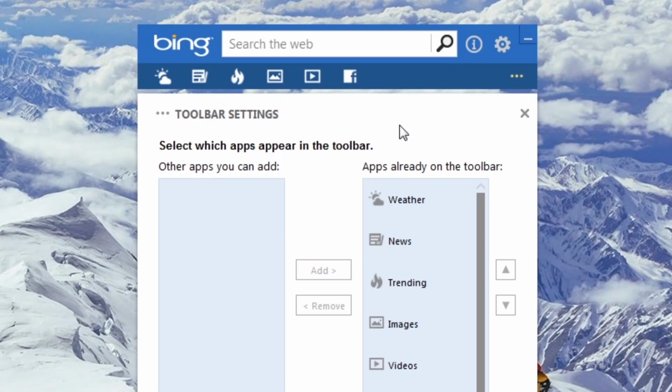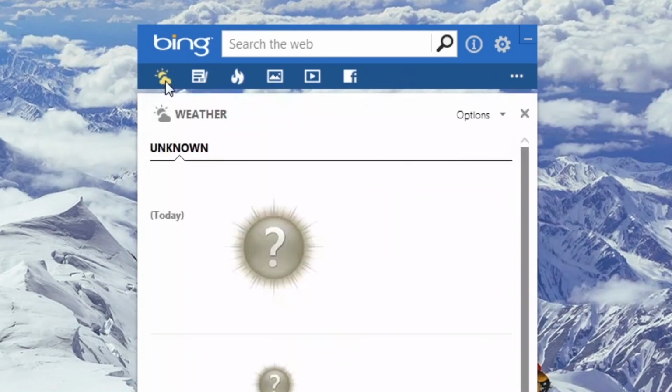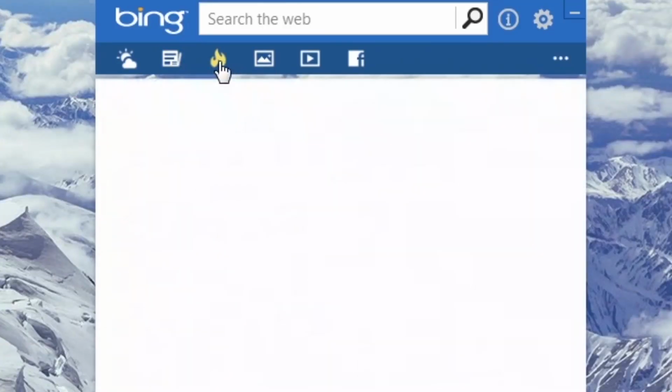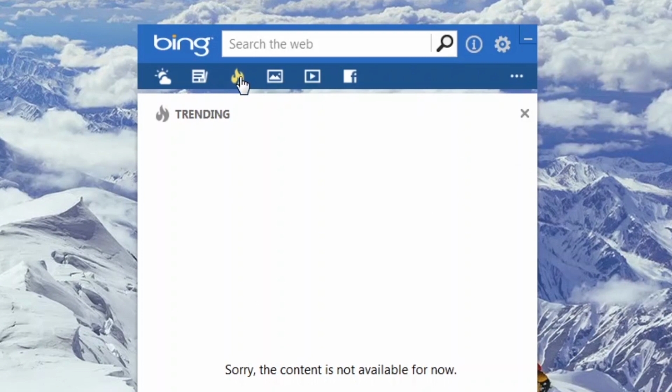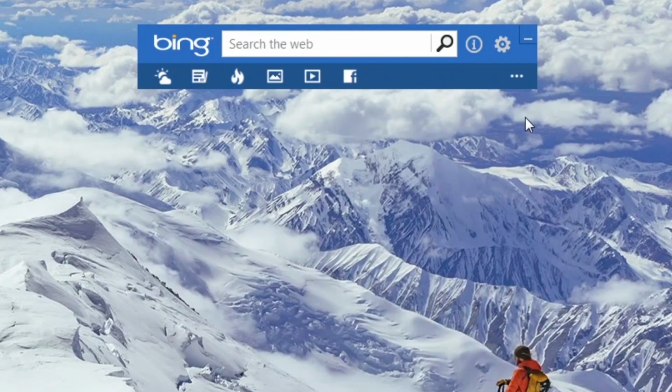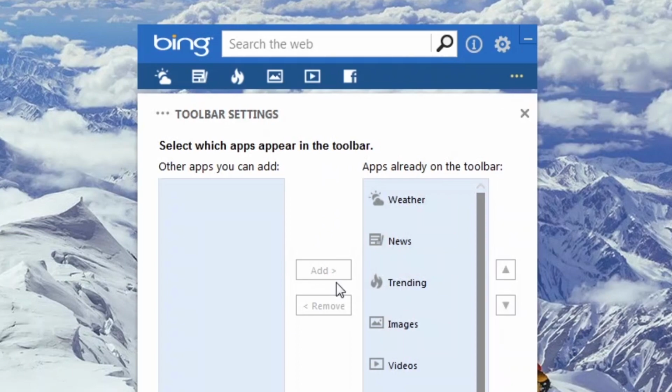But now you can select things to add to your toolbar. So I can have weather here. I can have news here, which actually just crashes, so it doesn't work. You can also have trending, which does not work, or pictures. None of this stuff works. Videos does not work. There was also a Facebook integration where you could have your Facebook content synced there, but that is also not working. The only one that still works is the Bing weather applet here.